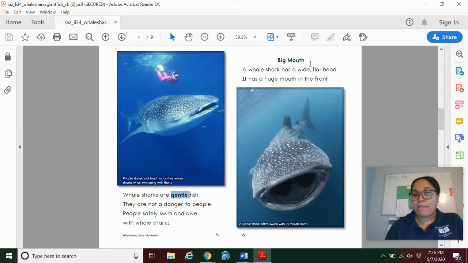Big mouth. So we're talking about the mouth of the whale shark. A whale shark has a wide, flat head. It has a huge mouth in the front. So this is a photograph of the whale shark. And down here, who thinks they know what this is? This sentence is a caption. It is telling us what this whale shark is doing. A whale shark often swims with its mouth open. And there's also a caption over here. People should not touch or bother whale sharks when swimming with them. So it's explaining what's really happening in the photograph. Okay, so that is a caption.